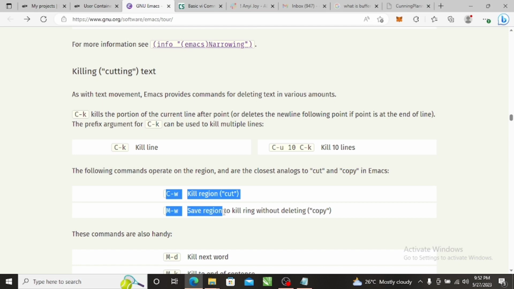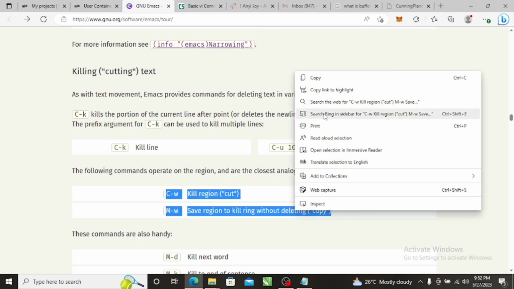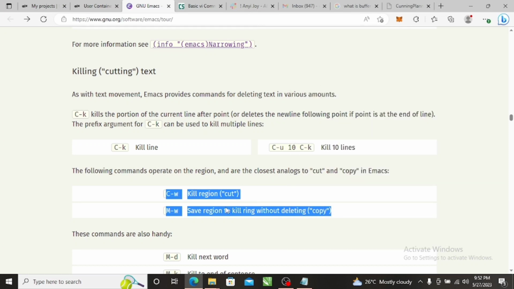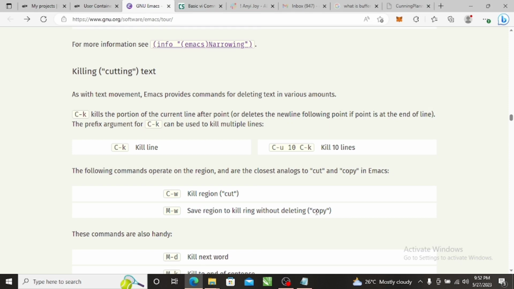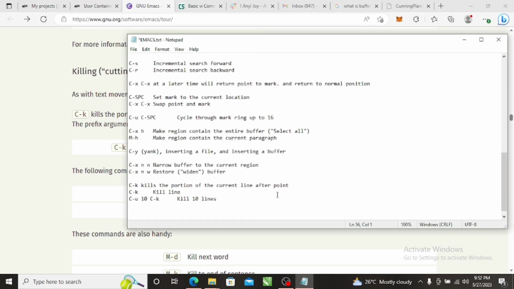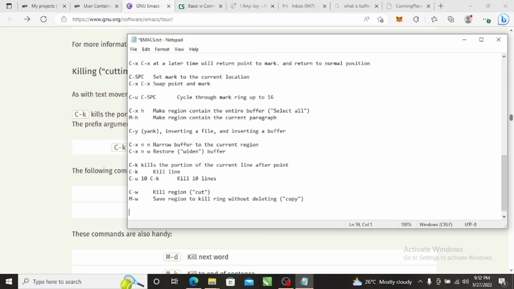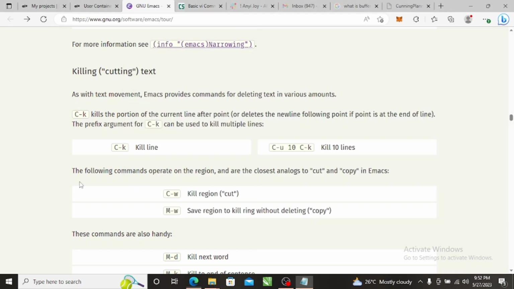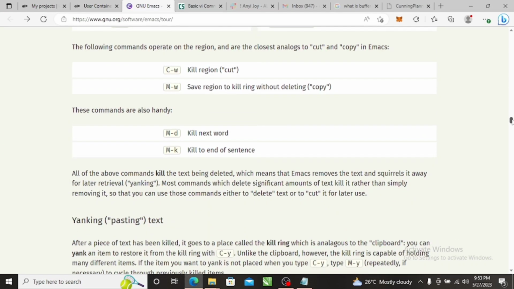Meta W would save the region to the kill ring without deleting, like copy. So Meta W will save the region to the kill ring without deleting. Let's just paste this. The next commands are also handy: Meta D, which will kill the next word, and Meta K, which kills to the end of the sentence. So this one would cut it as well, to the end of the sentence.